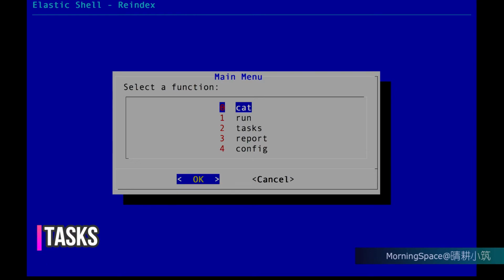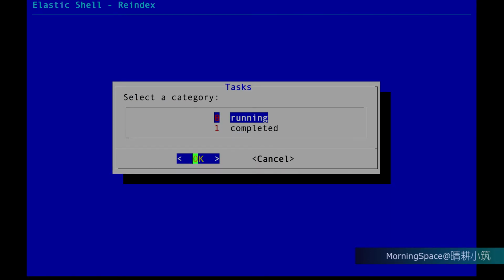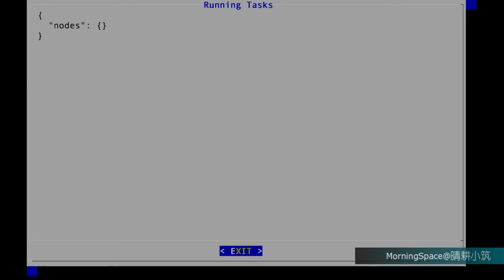Let's choose Tasks and Running to check the running tasks. This actually calls the Elasticsearch Tasks API under the hood. It shows empty result, which means all 5 tasks that we launched just now are completed. This is because the total amount of our test data is relatively small, which makes our reindex complete very quickly. If there's more data, you will see running tasks here.